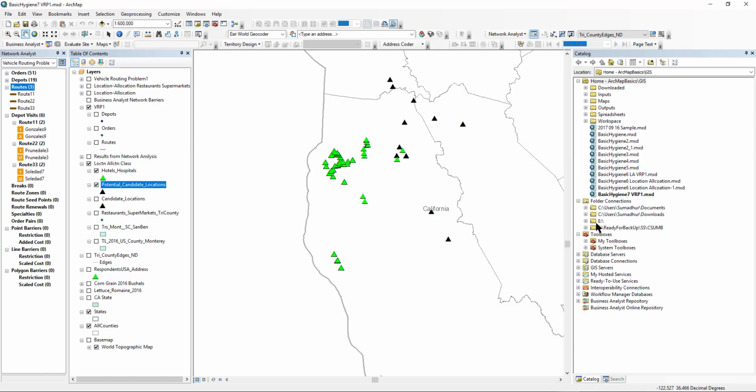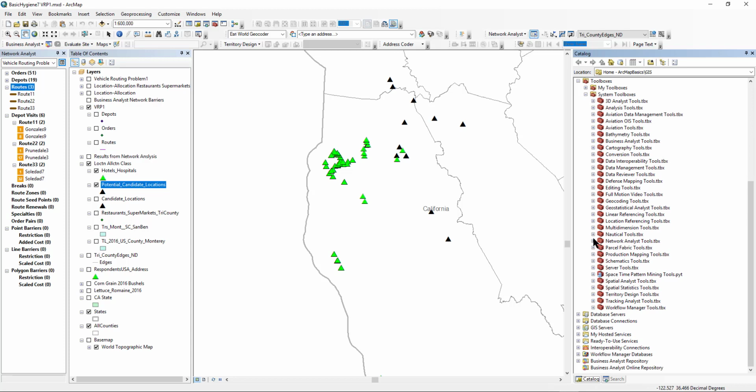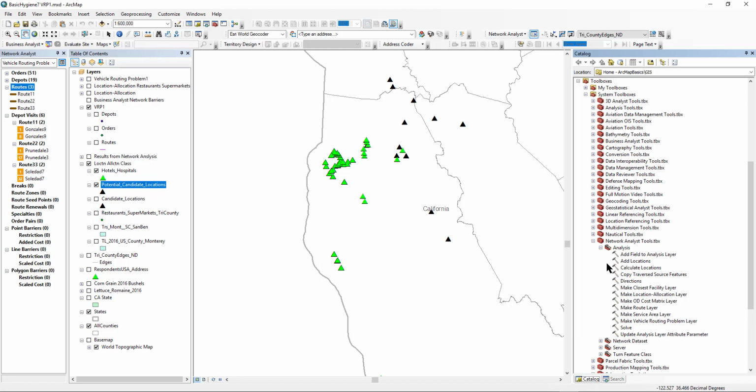So first thing, I'm going to go to the system toolboxes, go to Network Analyst. Within Network Analyst, I would go to Analysis and choose the tool called Make Vehicle Routing Problem Layer. Now there are three components to this that are essential.